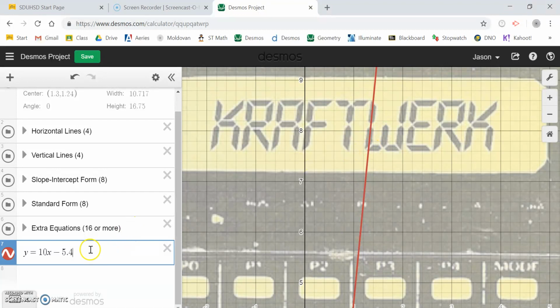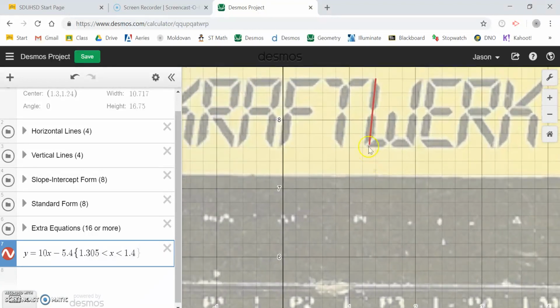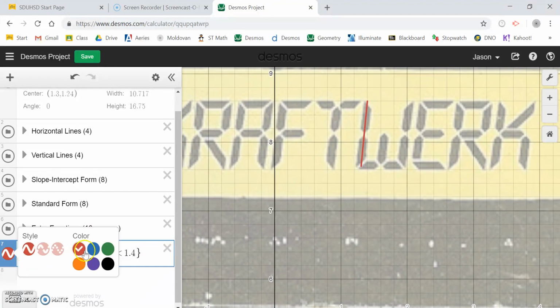Next, I'm going to restrict it, and I'm going to restrict it for x values. I might need a piece of paper as I do this to write down some of the numbers that are showing up on the screen. So the left restriction is going to be 1.305. And the right restriction is going to be, chop it off right there, 1.4. I'm going to type these in order. I'm going to go to the end of my equation and put in my brace. I'm going to type in the smaller number, 1.305 is less than x is less than 1.4. And there's my line. And then I can also change the color if I want to adjust that.